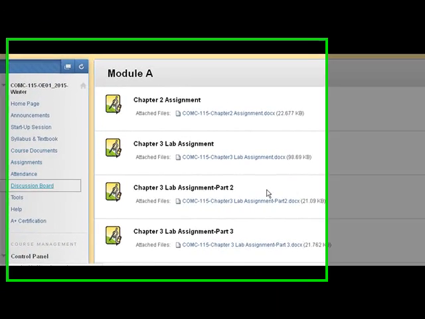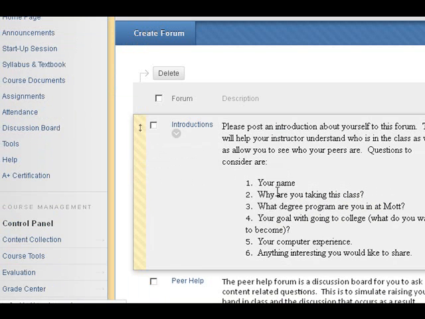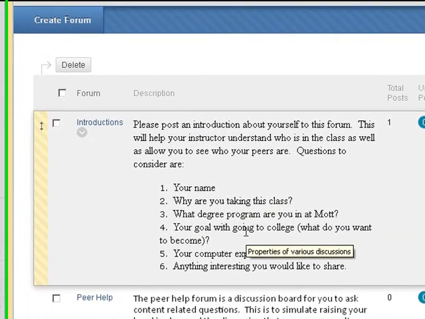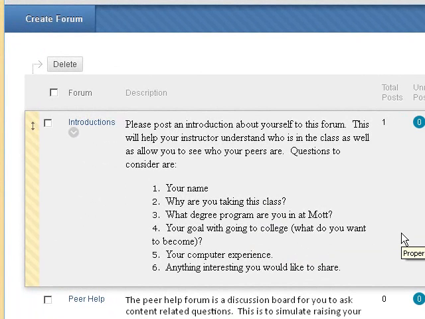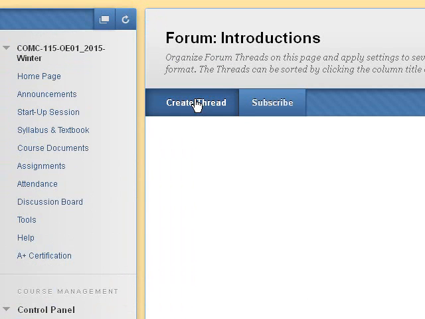Last but not least is the discussion board. What I want you to do in the next day or two is go to Introduction, and then under Introduction, introduce yourself. There are 6 questions that I want you to answer: your name, why you are taking this course, your degree program, are you in math, your goal with going to college, once you complete your 2-year degree, what do you want to do, transfer to a 4-year institution, try to find a job first, what is your computer experience, how much computer knowledge do you have, and anything interesting you would like to tell us about you.